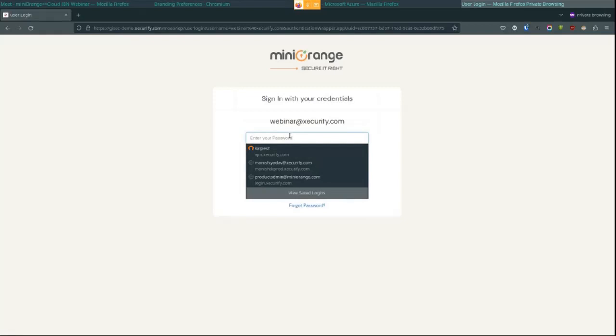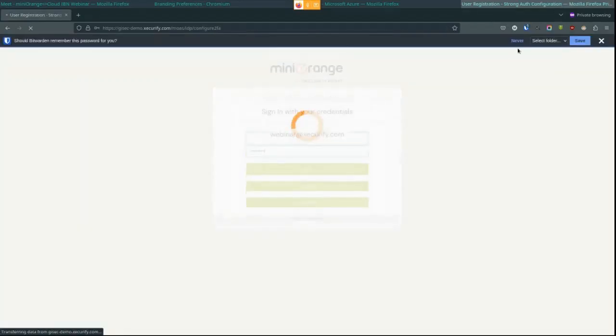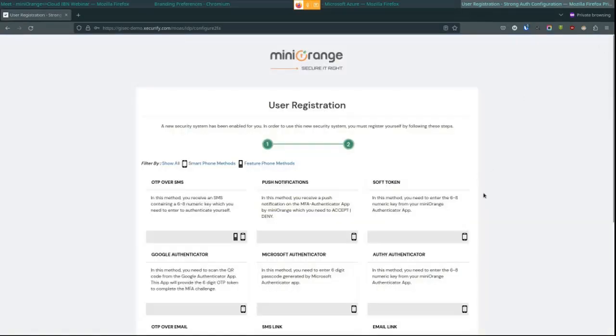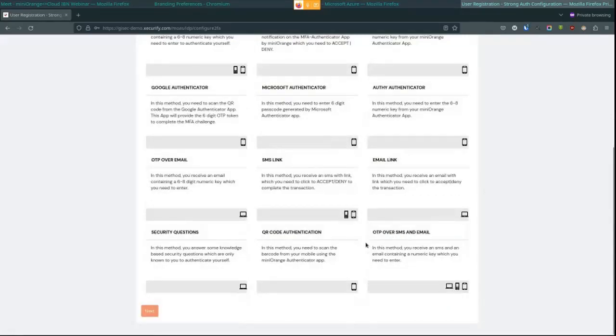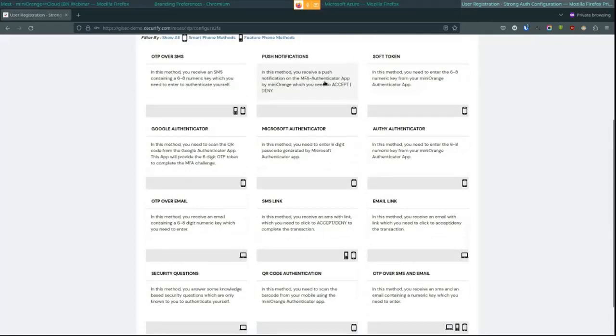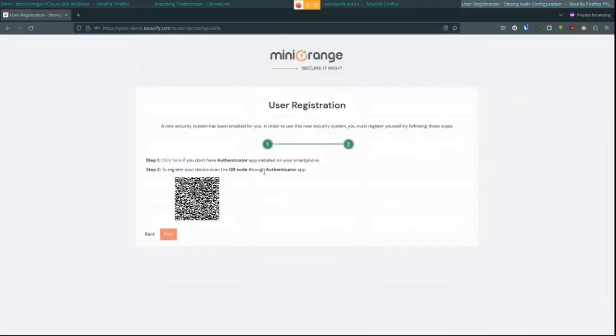Once I enter my credentials, because I had initial onboarding enabled, I am directly asked to configure the 2FA method. So I can choose any method of my choice and I can configure it. Let me go ahead and show you push notifications, if it is enabled. Yeah, right there. Push notifications can be configured using our own miniOrange Authenticator app. I've scanned the QR code and it just shows me to go next.